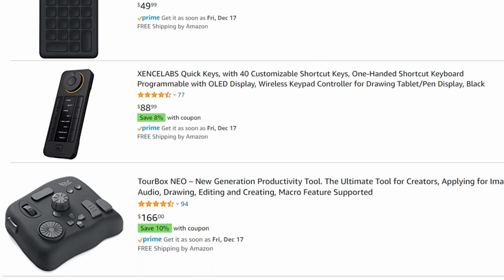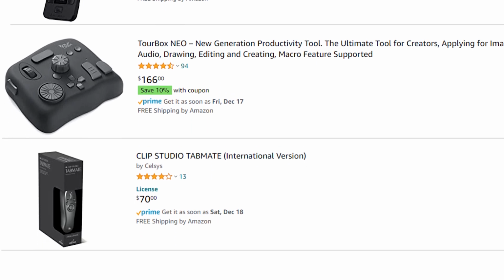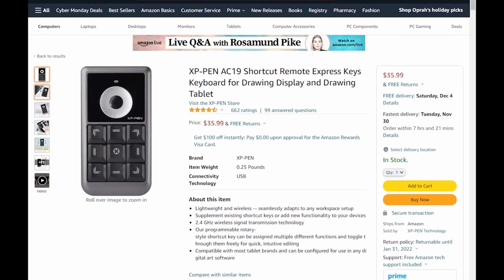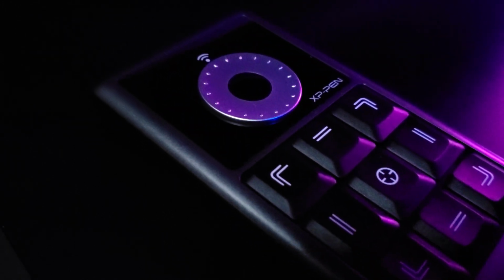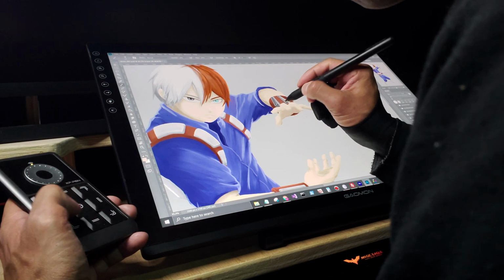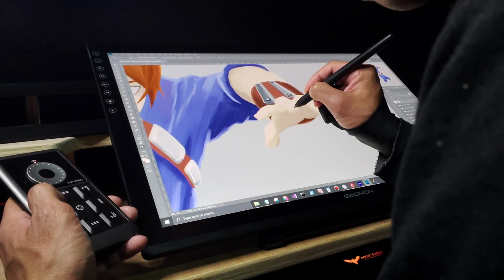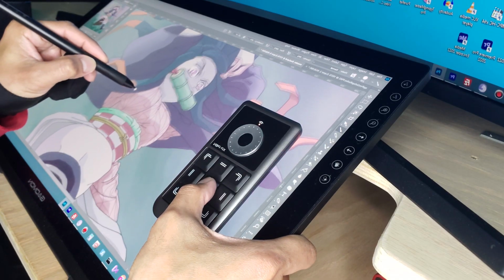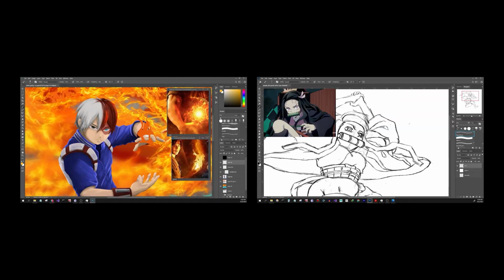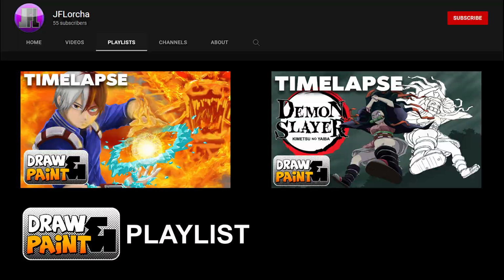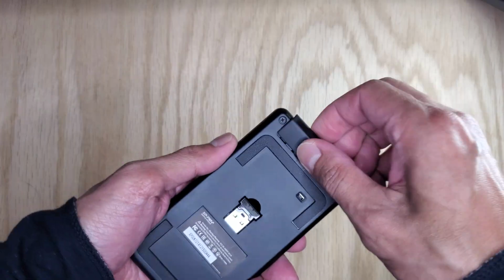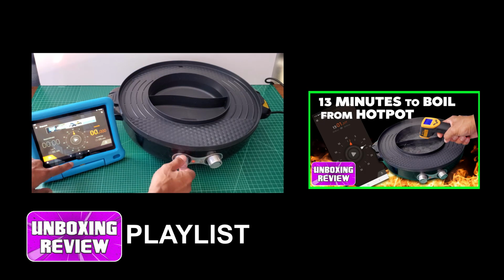Now there are many keypress remotes for your drawing tablet out there, but this is the cheapest I found. Since this is my first keypress remote, I cannot make any comparison with other products. So far I have been using this for about 3 months now and I don't have any issues. I have 2 painting time-lapse videos using this remote. You can check them out in our playlist. This is also our second video about product review. You can check out the first one in our playlist.